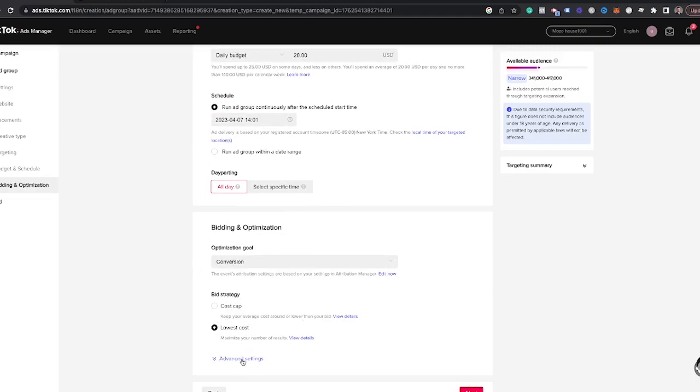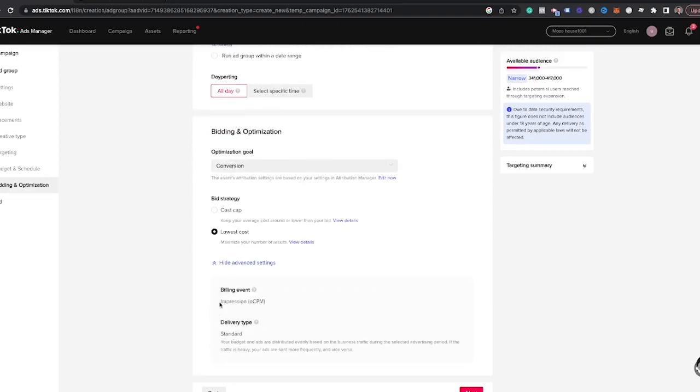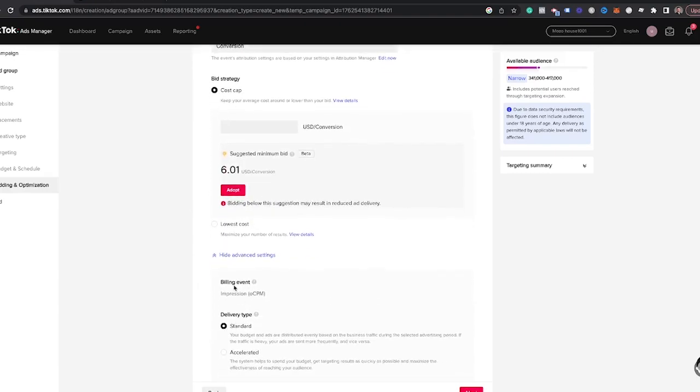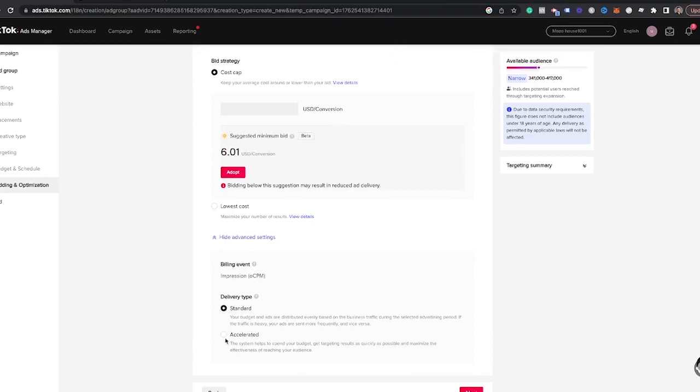And you can see there are some advanced options down here where it shows you the billing event. So you can see you're billed on impressions for this specific one, and then the delivery type is standard. You can see your budget and ads are distributed evenly based on the business traffic during the selected advertising periods. Now, if you wanted to run accelerated, that option is only in the cost cap. You can see when you click down underneath these advanced options, you can do either standard or accelerated.